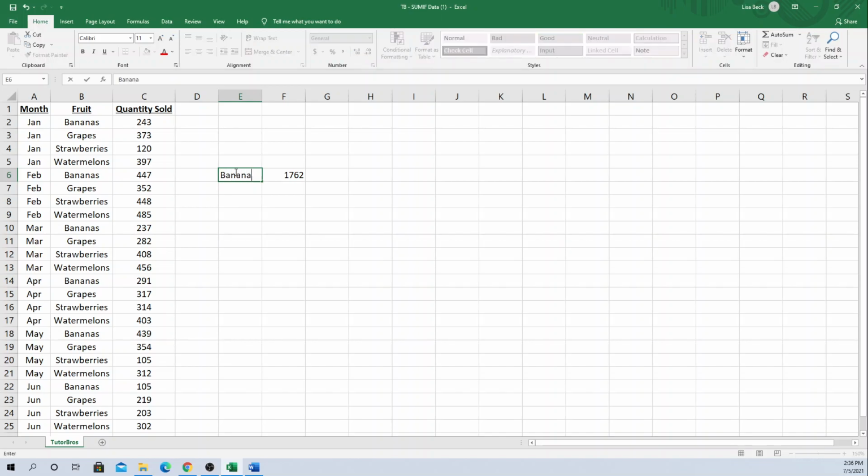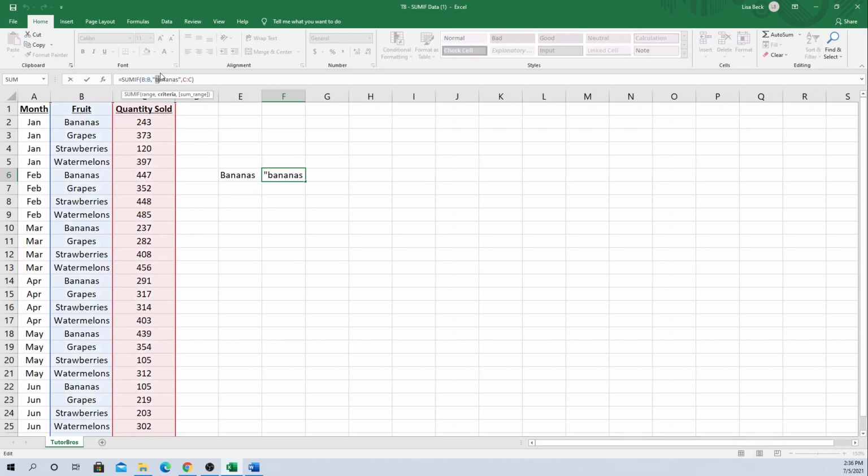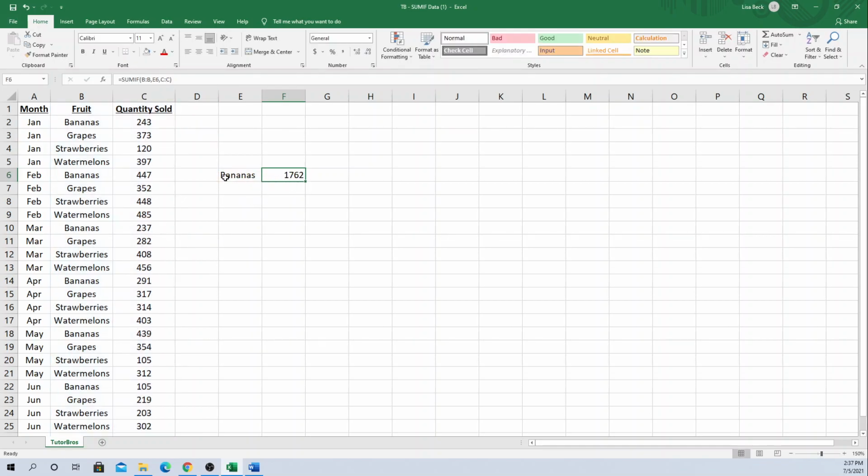Another tip is that instead of typing out the word bananas, if a cell already had the word bananas, I could reference that cell for that particular argument instead of typing out the word in the function. So if I deleted the word bananas in the function and I deleted the quotes, I could click on cell E6. Now the criteria argument is referencing cell E6 with the word bananas in it, and I don't have to put the cell I'm referencing in quotes because it's not a text string. It's only necessary when you're actually typing out the word you want it to match. I can hit enter, and it's the same, 1762.